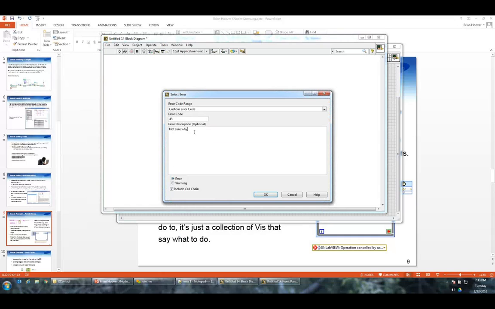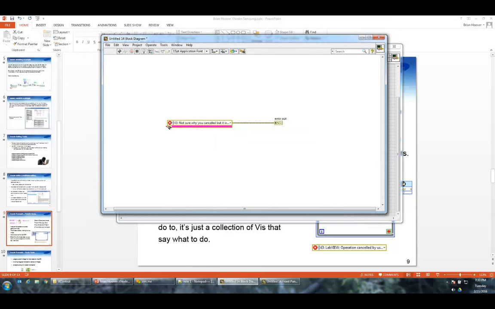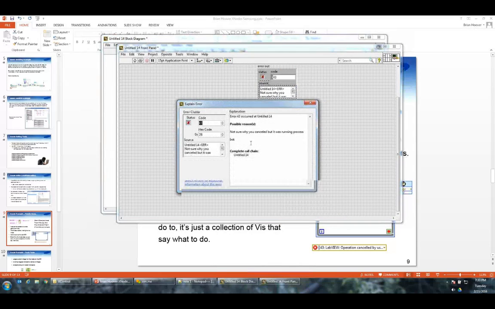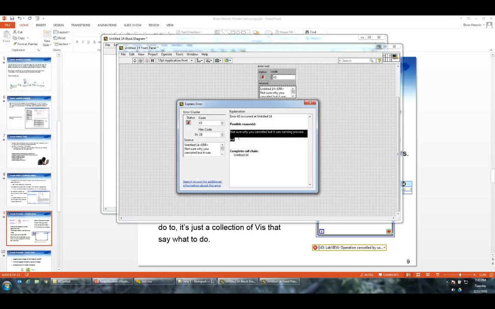Not sure why you closed or canceled, but it was running process %s. So now we have this input, and we can say, you know, this could be a control, or this could be some other thing, process init. So now when we run this VI and we explain the error, it says what I typed in there. It's still error 43, but we have some extra information. Not sure why you canceled, but it was running process init.